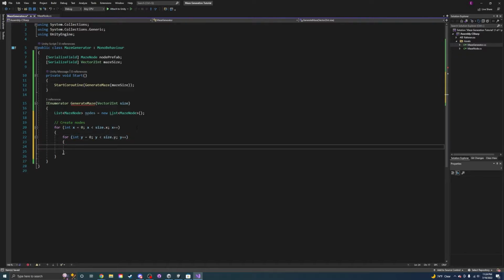And then inside of here, we're just going to need to create each of the nodes. So the first thing we need is a vector3 called node position. I'm just going to set this to a new vector3 that is x minus, in parentheses, size.x divided by 2f. And then on the y-axis, it's 0. And the z-axis is just y minus, in parentheses, size.y divided by 2f. And what this does is this centers it around 0, 0 instead of having the bottom left corner as 0, 0.